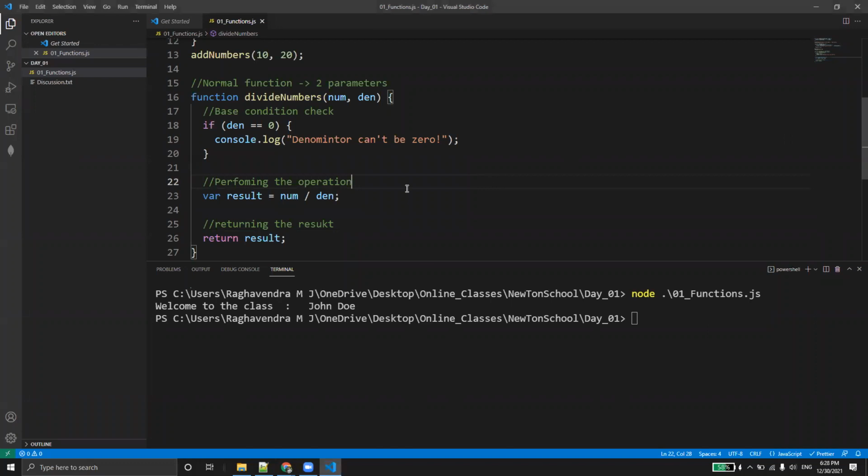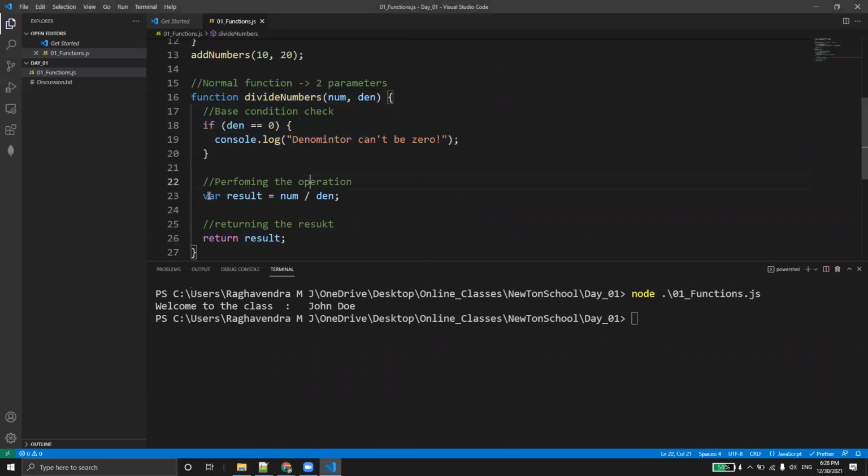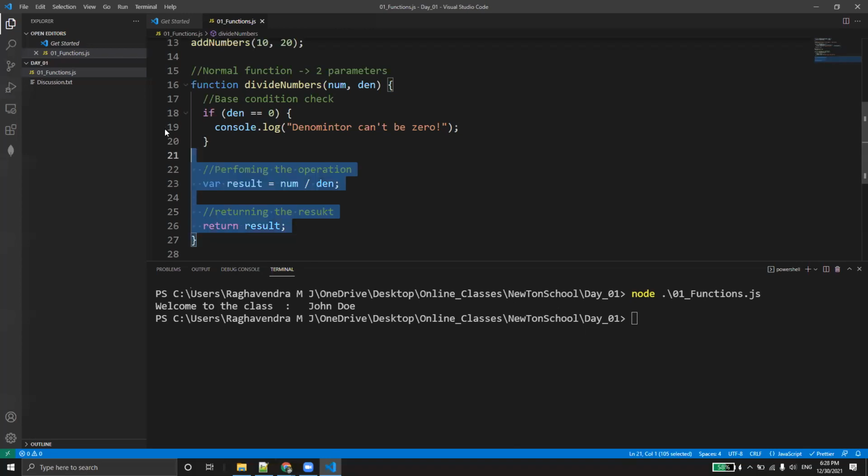Okay, so this is your simple function. Sorry guys, I got a call from my office. This is your simple function where you actually have all the stuff. Any questions in this? Anyone having any doubts in this?